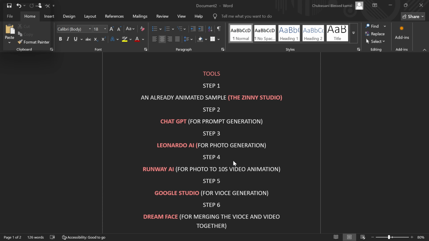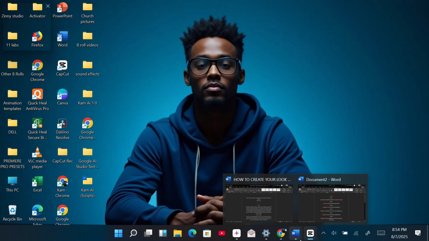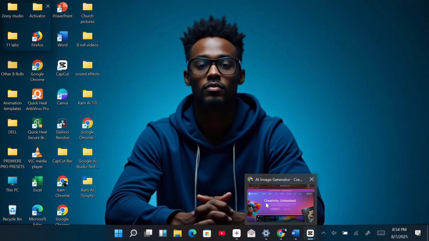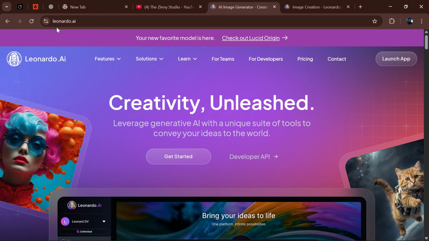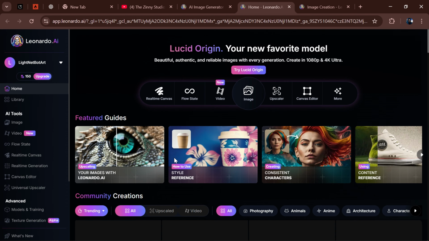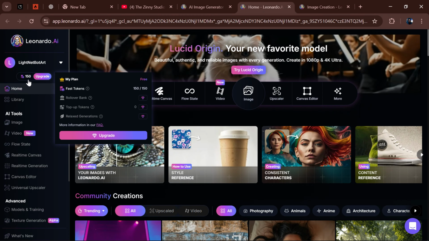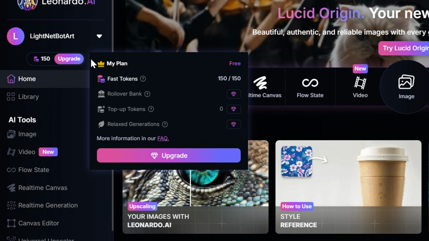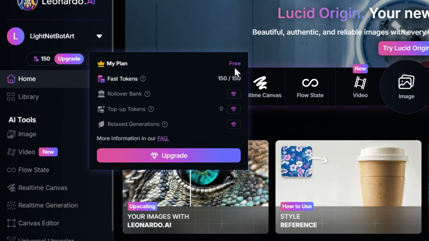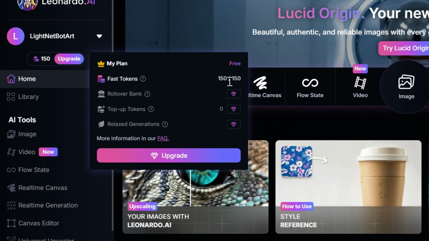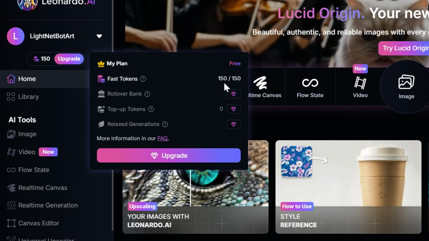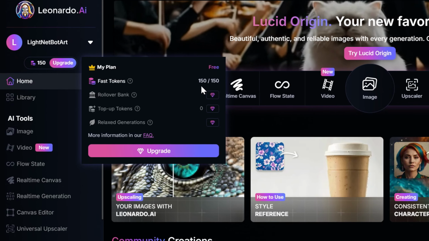The next thing we're going to do is to minimize and head back to our Google Chrome browser, and search Leonardo.ai. Now, when we are on the Leonardo.ai website, we are going to click on Get Started. So guys, this is how the Leonardo website looks. As you can see, we have 150 free credits. And guess what, guys? These credits are free. We get to have them every single day. That means that we can create as many images as we like.